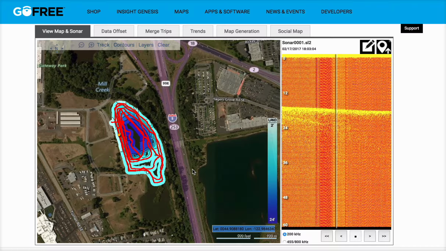Okay, this is my first attempt at creating an Insight Genesis Go Free map. This is WalterWirth Lake in Salem, Oregon, and you can see the basic lake is right here. I only scanned a portion of the lake. This part, what I'm going to call kind of north, is up, so the southern part of the lake itself is really shallow, typically only a foot or two, maybe a little deeper along the center lines here.